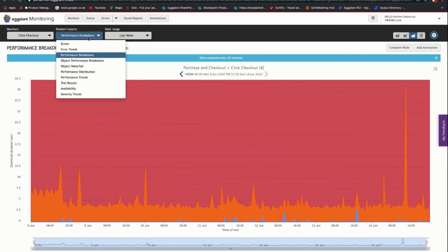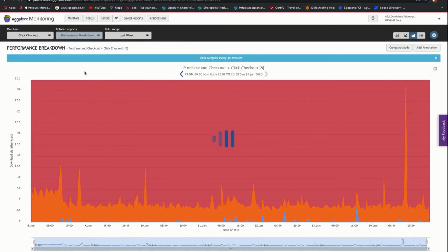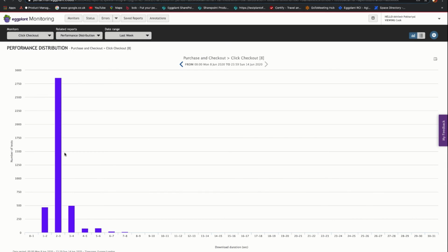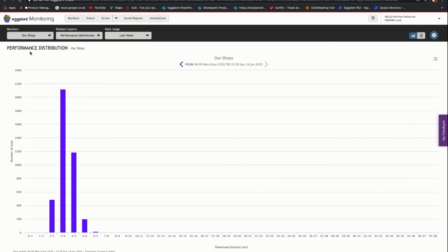So another useful report is performance distribution, which shows the distribution of the duration that it took for the monitors to complete their work, and the number of tests for those durations. So for example, in this case, for that last step, predominant number of tests took 2 to 3 seconds. So if I were to change this for the page monitor or shops, you can see that most of the tests took between 3 and 4 seconds to complete.